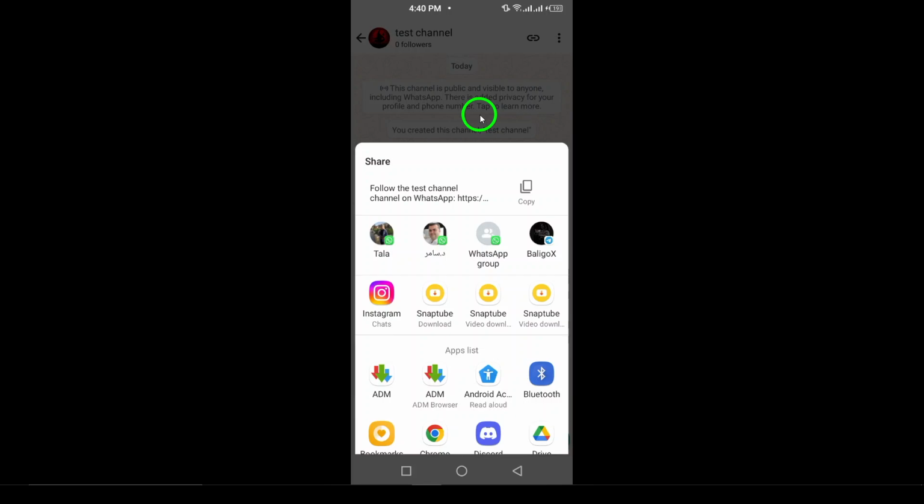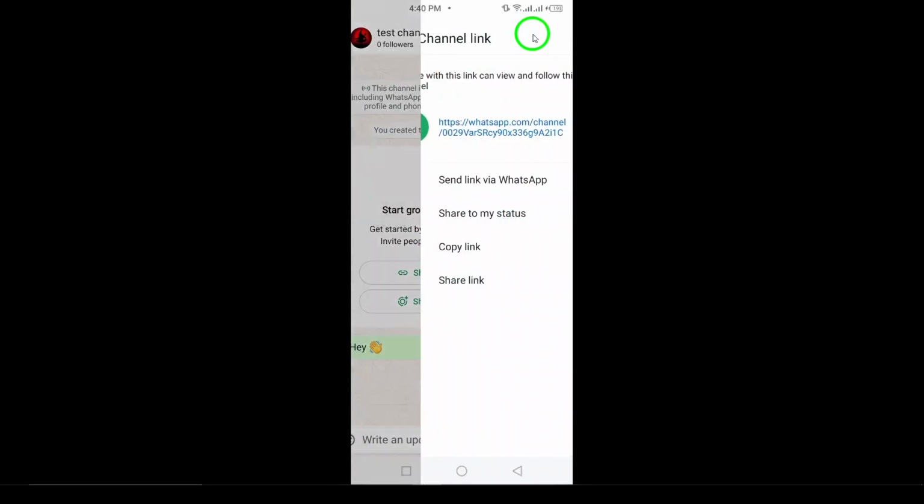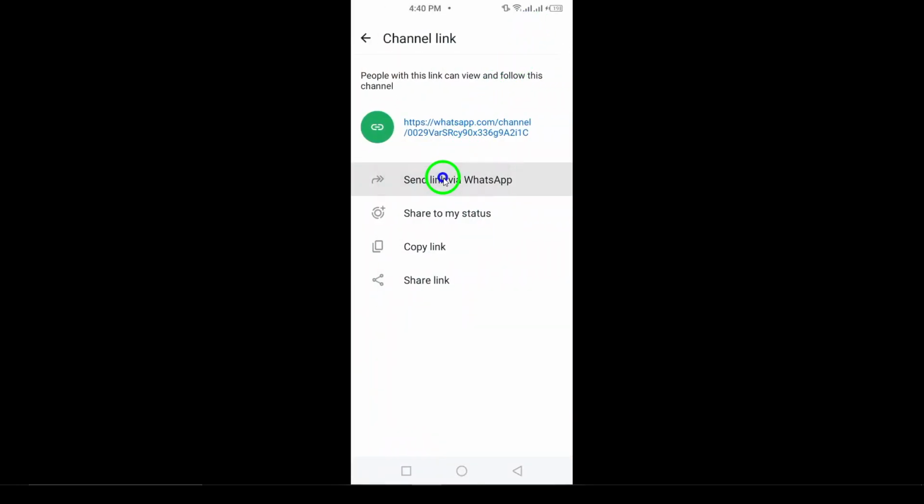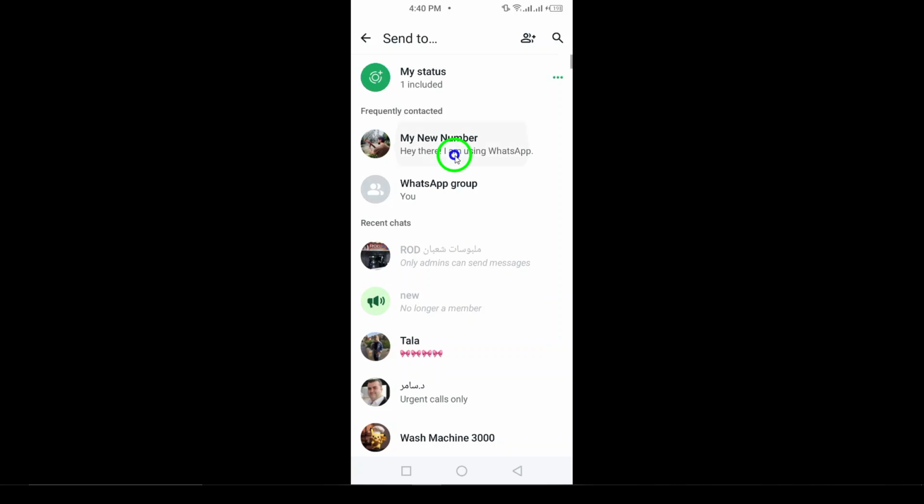After selecting your recipients and adding any message you wish, just hit that send button, and just like that, you've successfully shared a channel on WhatsApp.